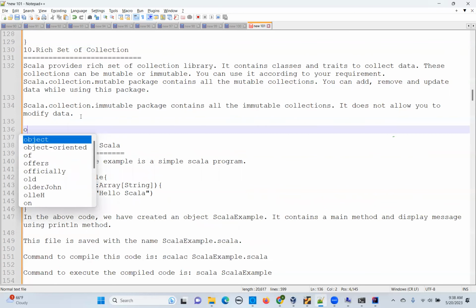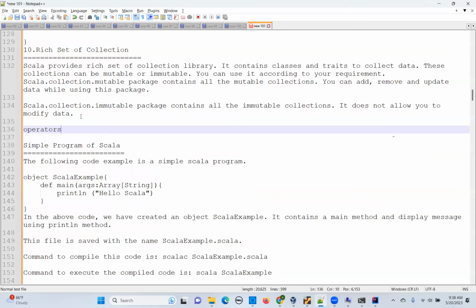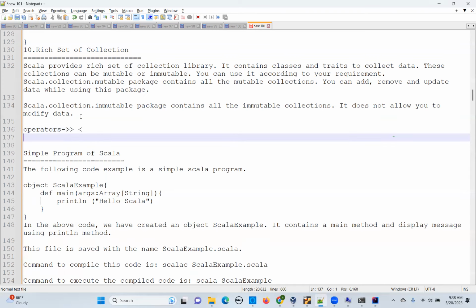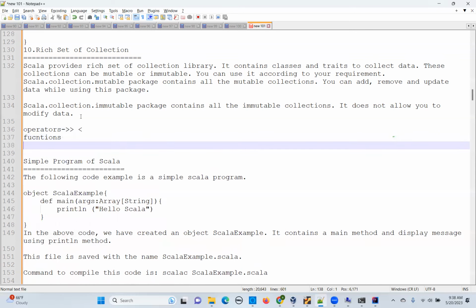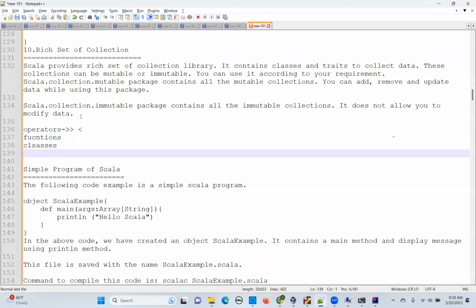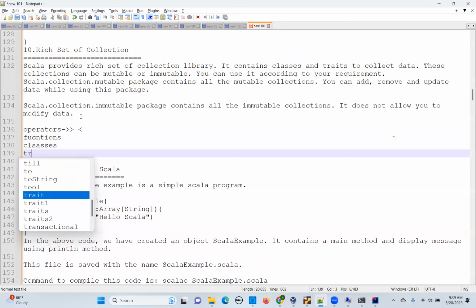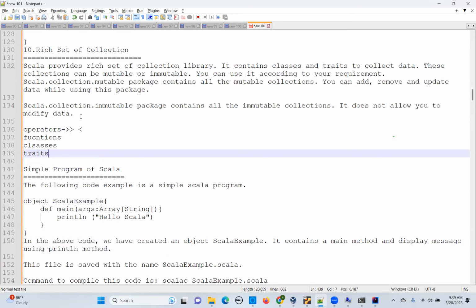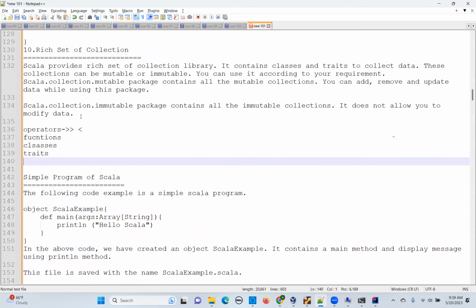We say operators are there. There are different types of operators. We already know about those operators, right? Arithmetic operators, relational operators, logical operators, with relational operators like greater than, less than, right? Other than the operators, we need functions. We have functions also, classes are there, and we have to understand these other concepts also, traits and those things. And then there is data type.